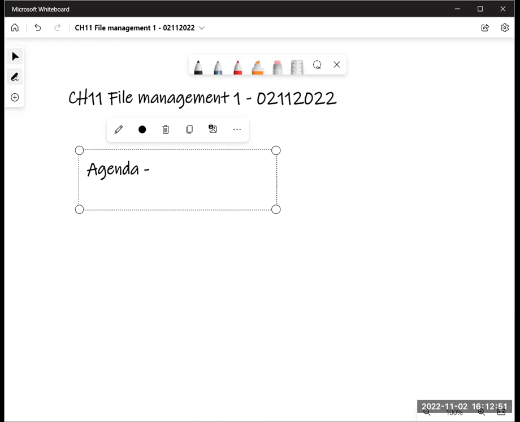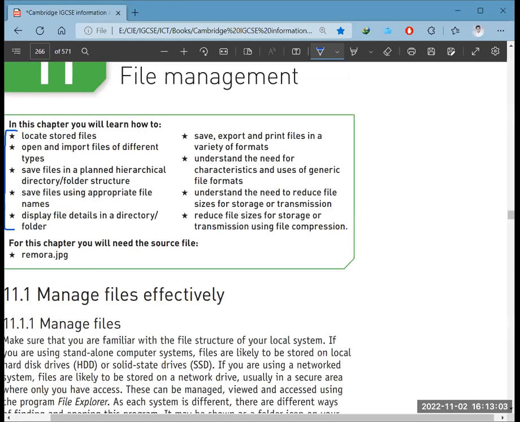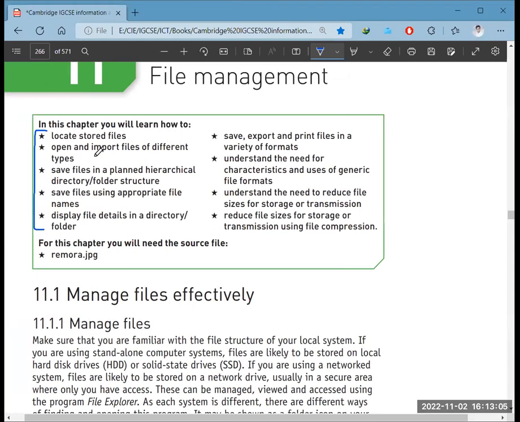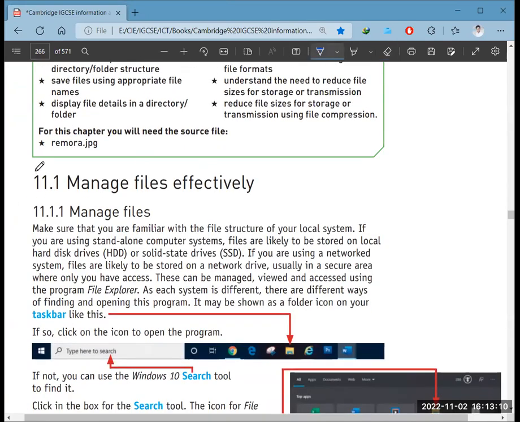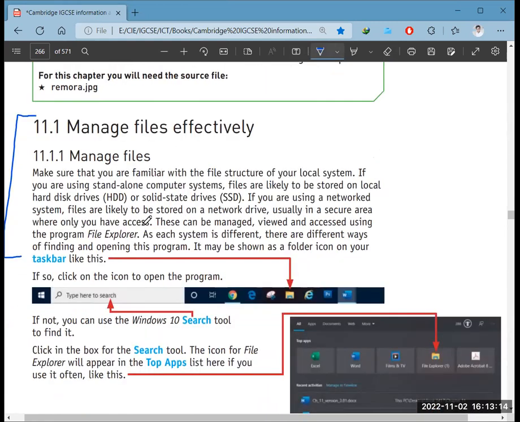Rania, read all of this. Where? Can you see the book? No, you cannot. Now can you see it? Yeah. Locate stored files. Not that one, not that one, this one. Manage files effectively. Manage files.